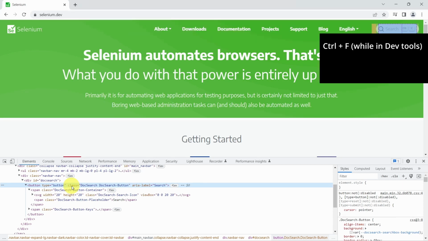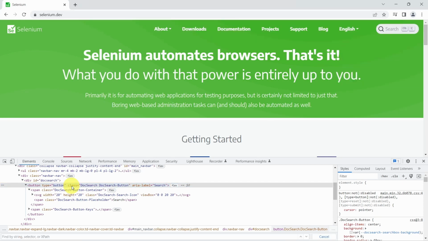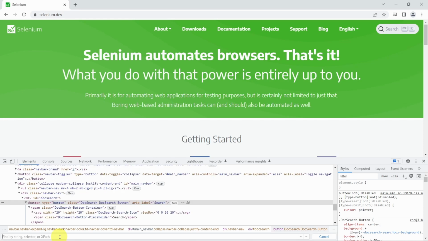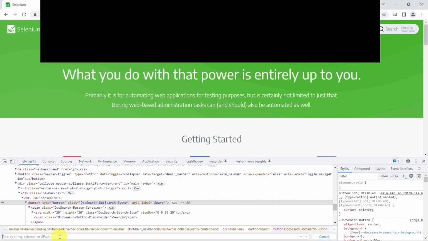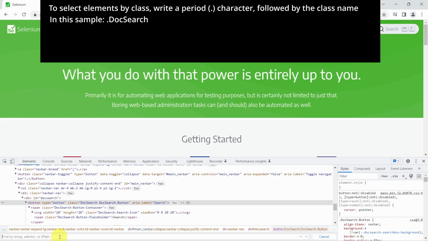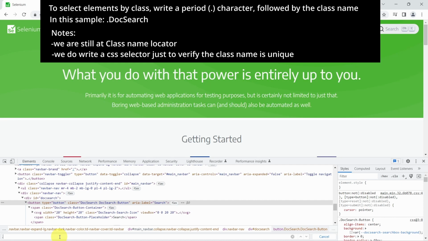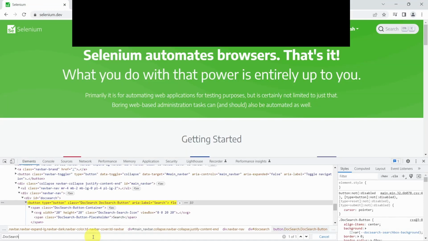So let's press Ctrl F. Here we can search by string or CSS selector or XPath. Let's write a small CSS selector in order to test the class locator. So in this case it is dot and DocSearch. And as we can see, it finds our element.